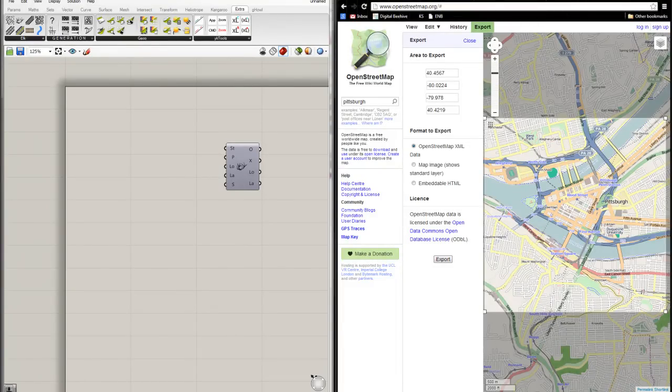So what this is doing down here, now you see it's downloading the OSM data, which is the file that we'll need for inside of Grasshopper. When this finishes, save it to a folder that you can access, and then pop back into Grasshopper.